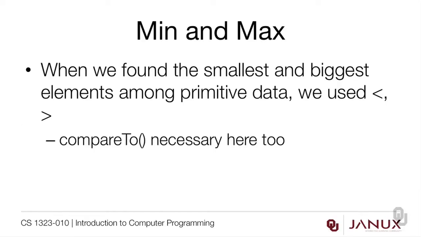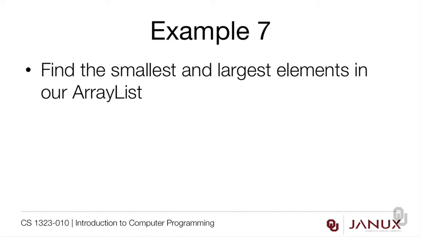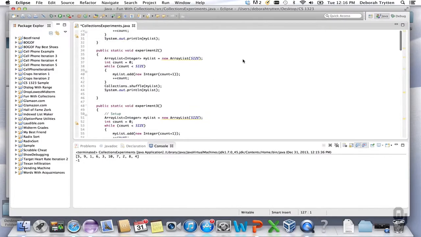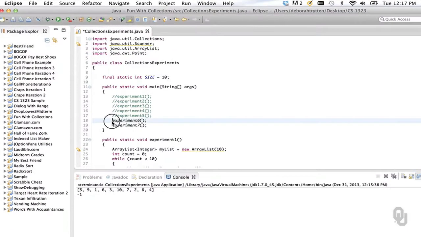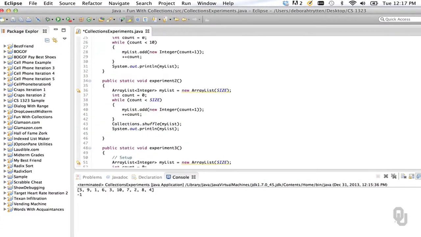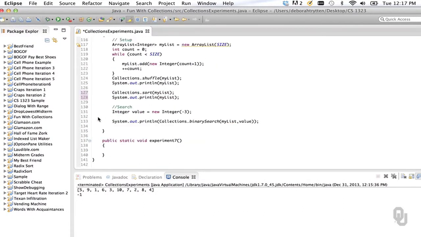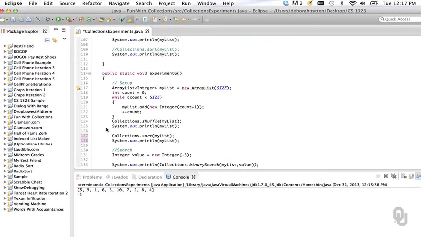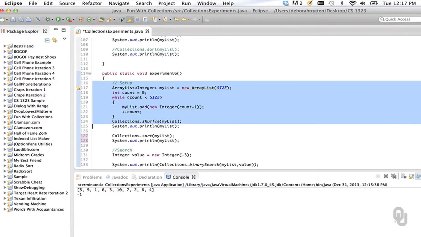We found the smallest and biggest elements amongst primitive data, and we used less than. And that suggests that compareTo is something that's going to be necessary here too. So let's find the smallest and largest elements in our ArrayList. You see we're on our last experiment here. So let's grab our setup again. In this case, I don't think we want to sort things.